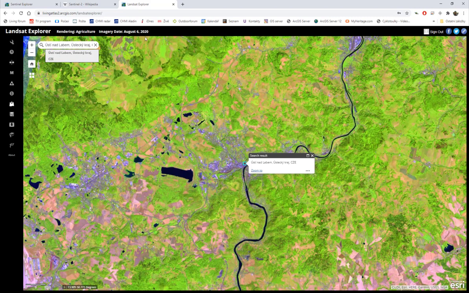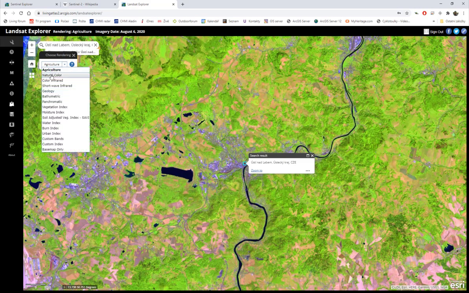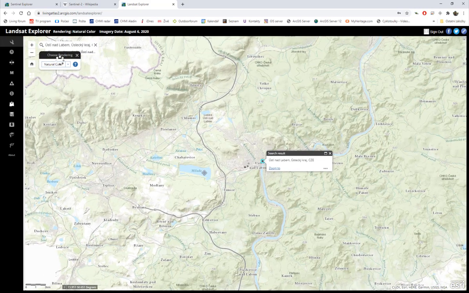Now we have here Landsat 8, because there are a lot of Landsat satellites going from Landsat, I don't know, 1 to number 8. The spatial resolution is worse. Sentinel has 10 meters. Landsat has 30 meters. So it means that the images are not of that good quality.